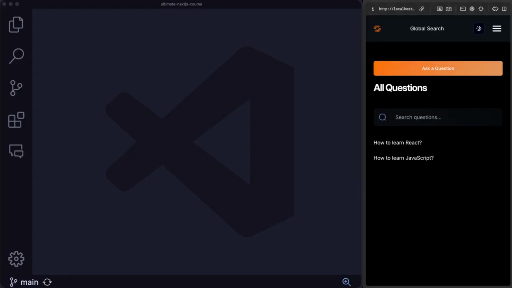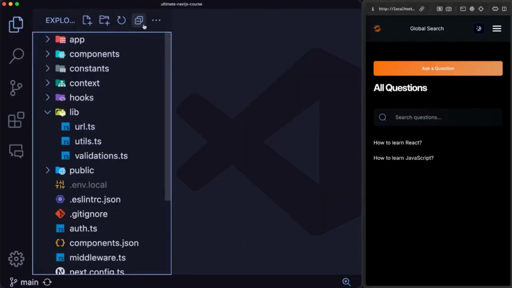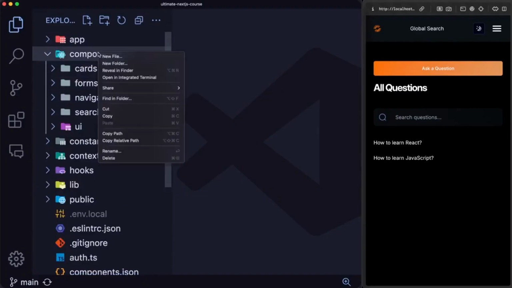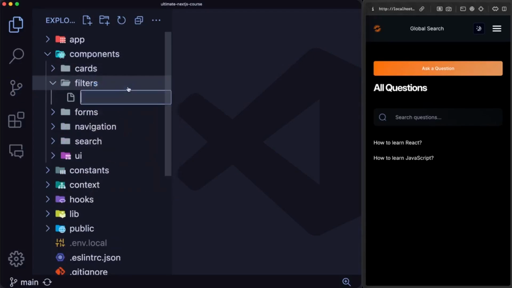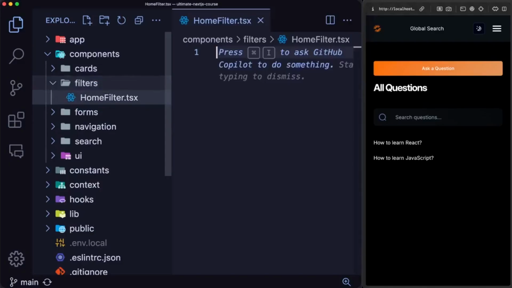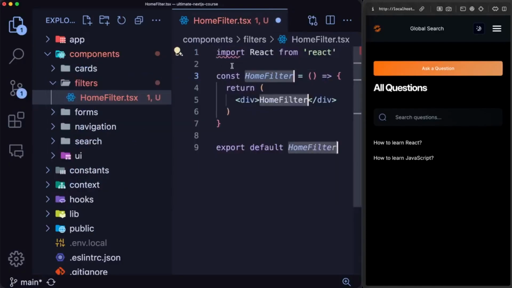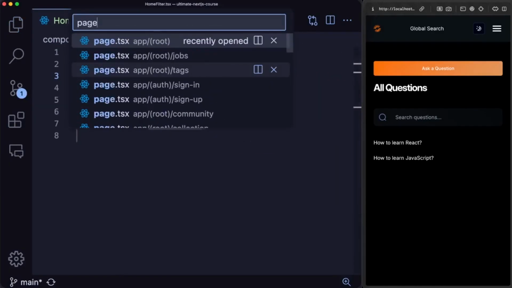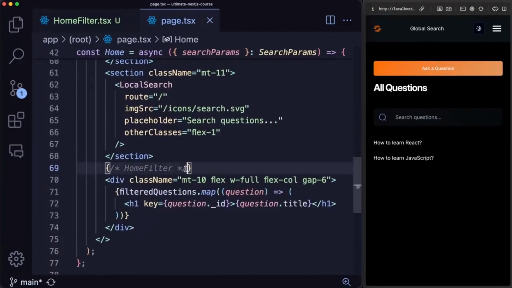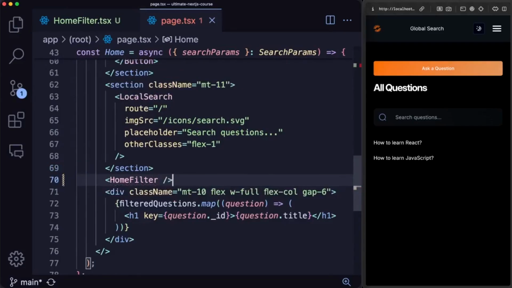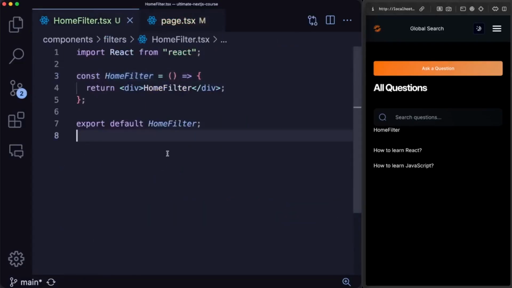Now that we've implemented the search, let's implement filtering. I'll go to the components folder and create a new folder called filters and create a new component called HomeFilter.tsx. I'll run rafce. I'll head over to the page in the root, which is our home page. And where we have the home filter text, I will actually turn it into a HomeFilter component. So let's automatically import it and head into it.